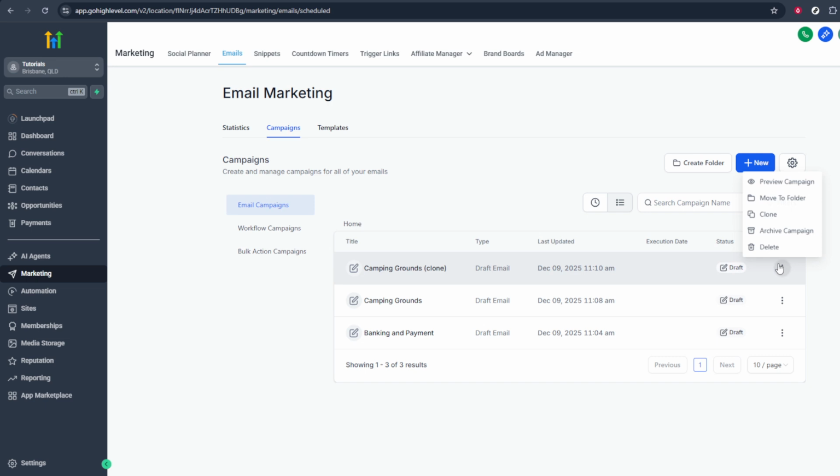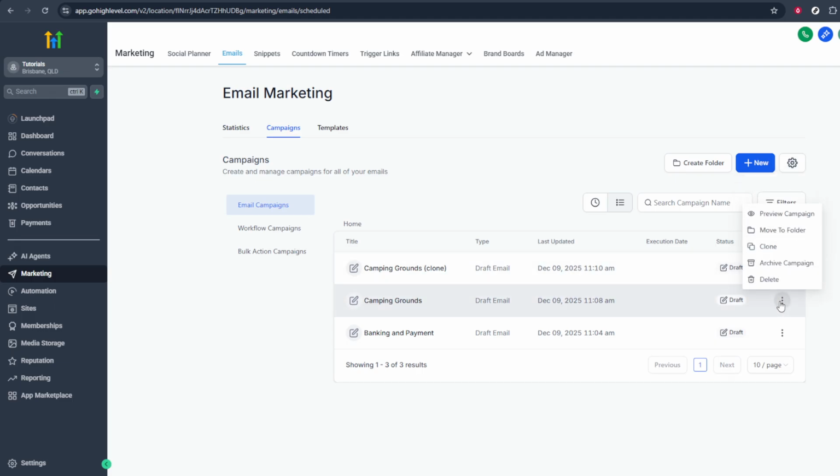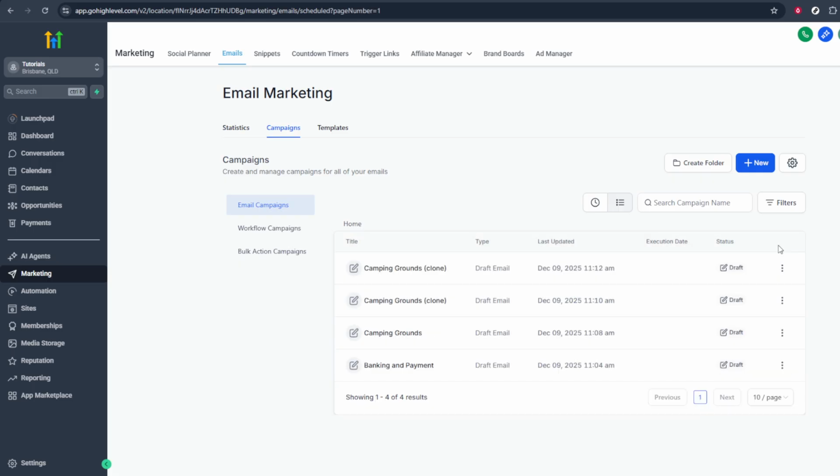On the right side of that campaign's row, you'll notice a small icon with 3 vertical dots. This is the More Options menu. Click on those 3 dots to open the drop-down menu for that particular campaign. In the drop-down, look for the option labeled Clone. This is the feature that lets you duplicate your campaign.